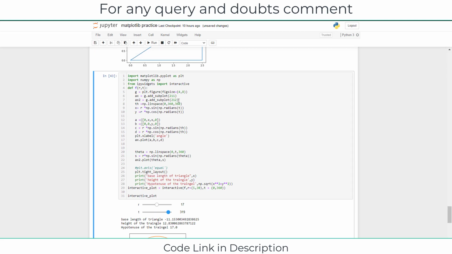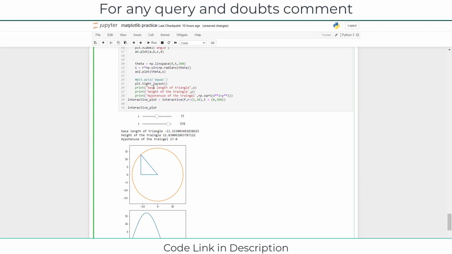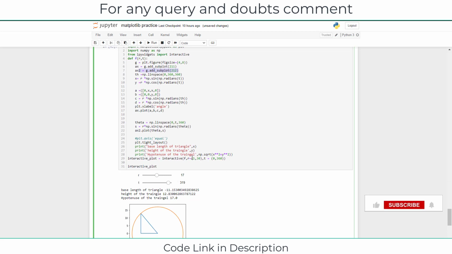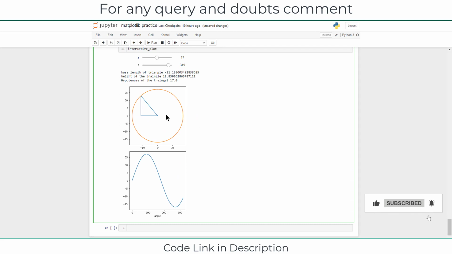Remember, this is the second graph, first column, second row. And I have typed print x comma y, so I can get the height values. After that, at the end, I have called my function f that I defined here, with r and t. r means my radius, t means the angle from 0 to 360 degrees, and the radius varies from pi to 30. And here I got the results.